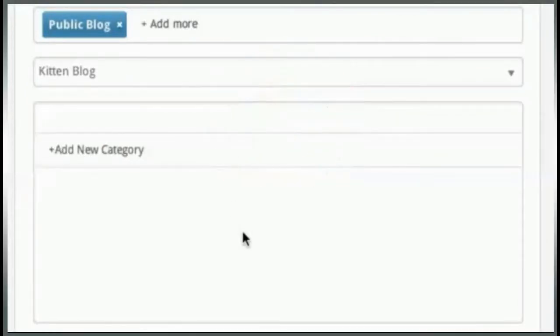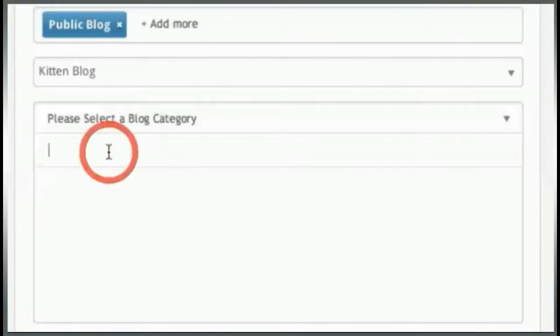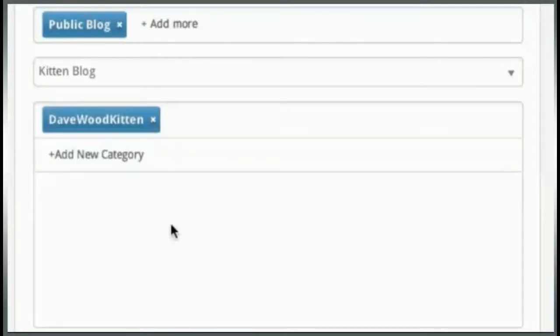This is the first post out there, so let's just say Dave Kitten as a category. Can you make that Dave Wood Kitten instead of Dave Sharp Kitten? Because I want to clarify that. Make sure that's, there we go. Thank you. It's a Dave Wood Kitten category.